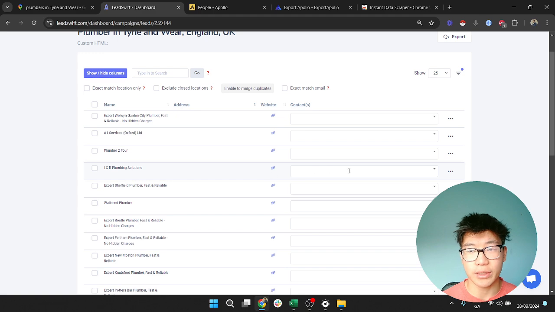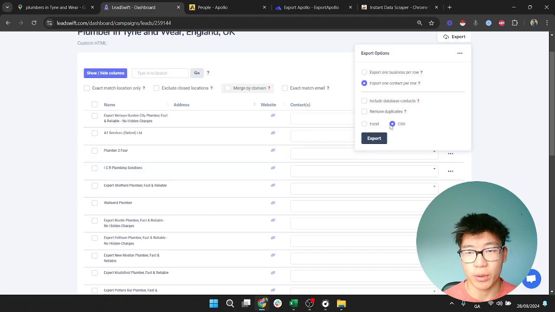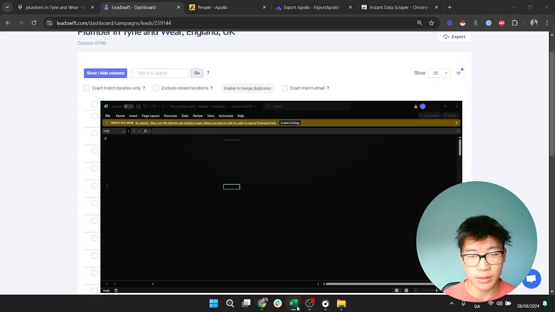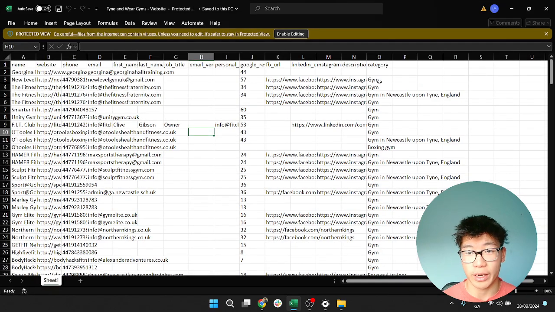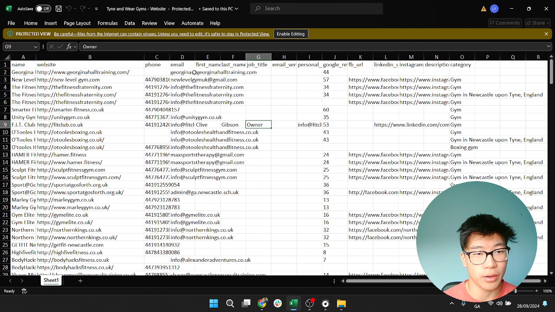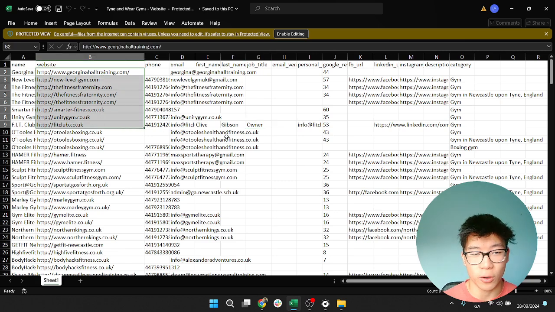So what you do from here is hit the export button. After you've done your search, you remove duplicates, include database contacts, and export as a CSV. And you do all this kind of fancy stuff. I'm not going to do it now because I've already done this. And if I bring this up, this is what the sheet looks like. So here we are, and these are the websites that you're looking for over on this end of things. These are specifically ones with websites, because I've already segmented this.